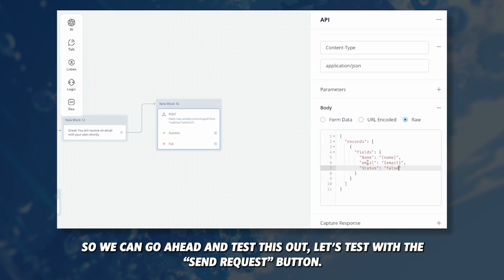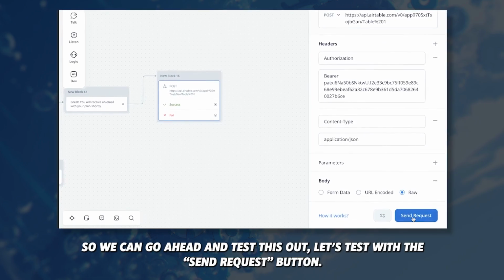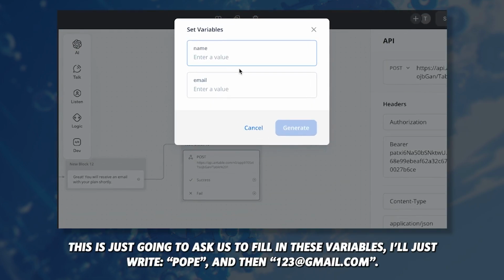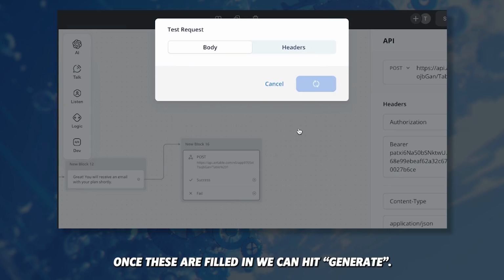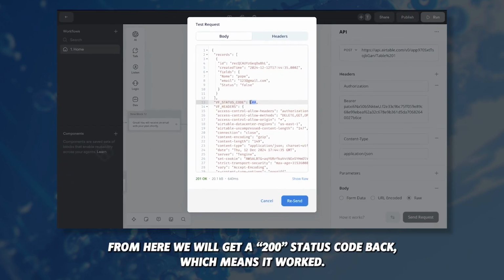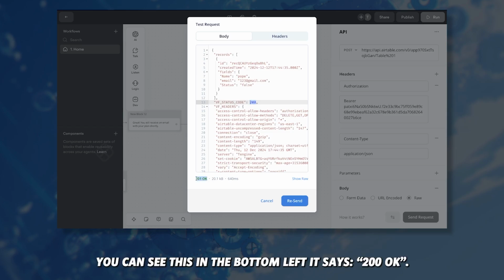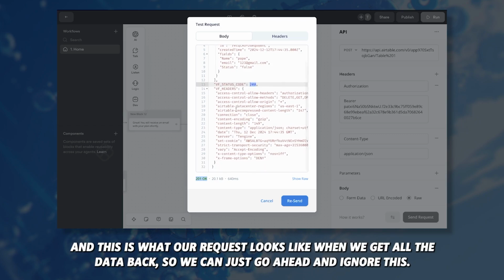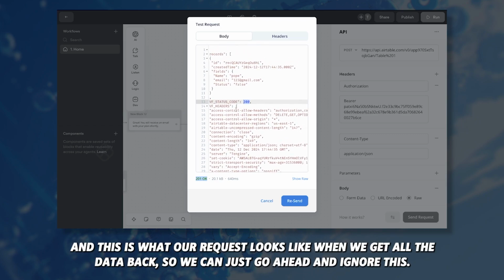So we can go ahead and test this out. Let's test with the send request button. This is just going to ask us to fill in these variables. I'll just write Pope and then 123@gmail.com. Once these are filled in, we can hit generate. From here, we will get a 200 status code back, which means it worked. You can see this in the bottom left. It says 200, okay? And this is what our request looks like when we get all the data back. So we can just go ahead and ignore this.